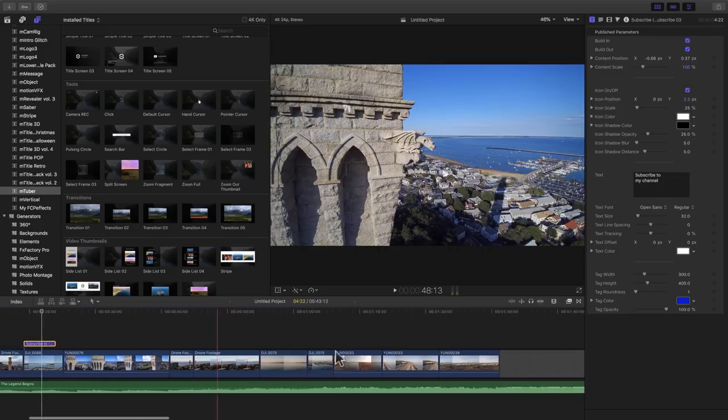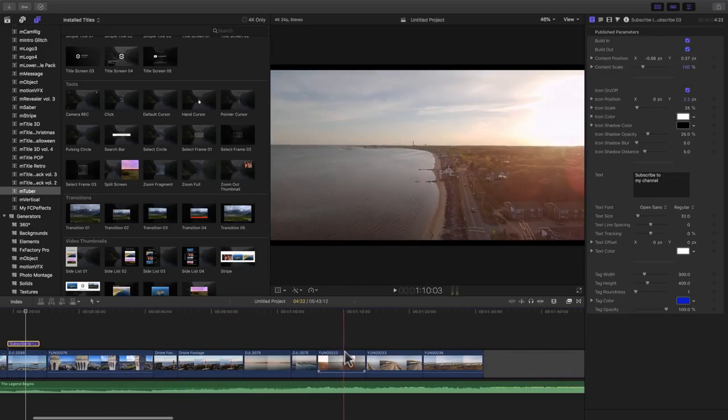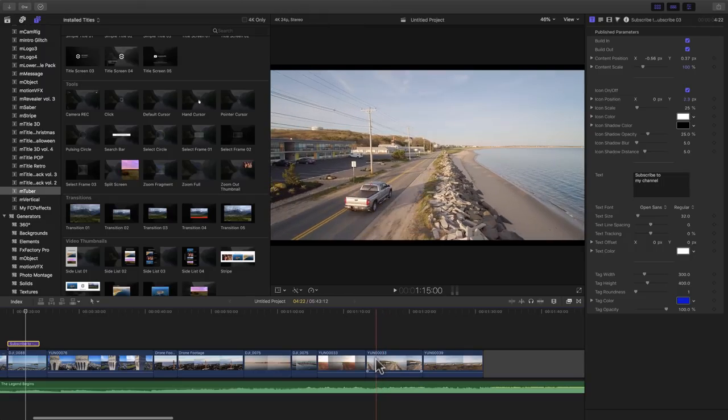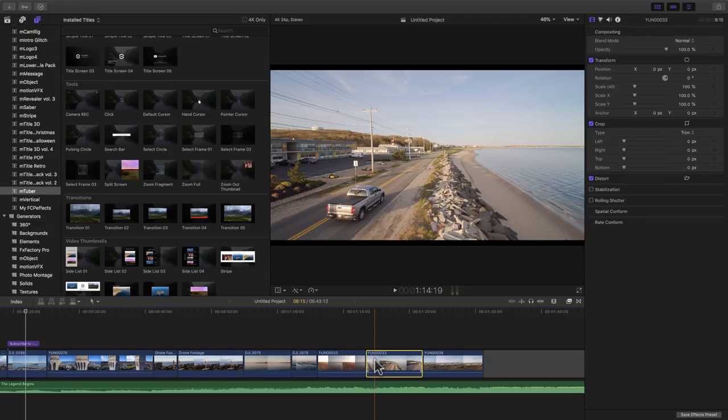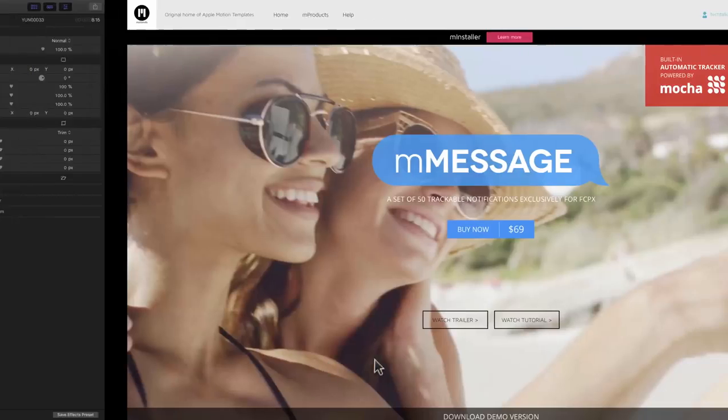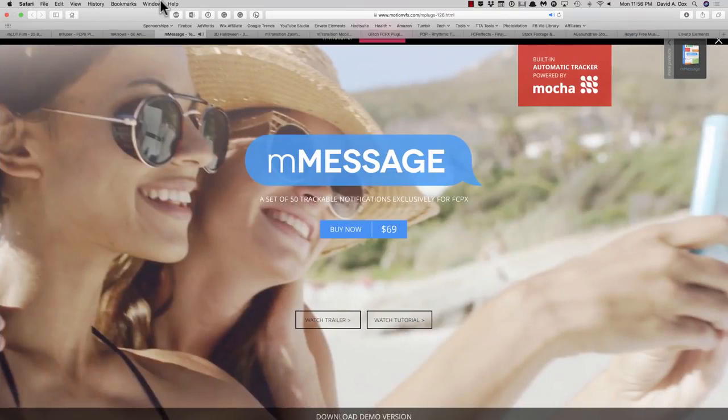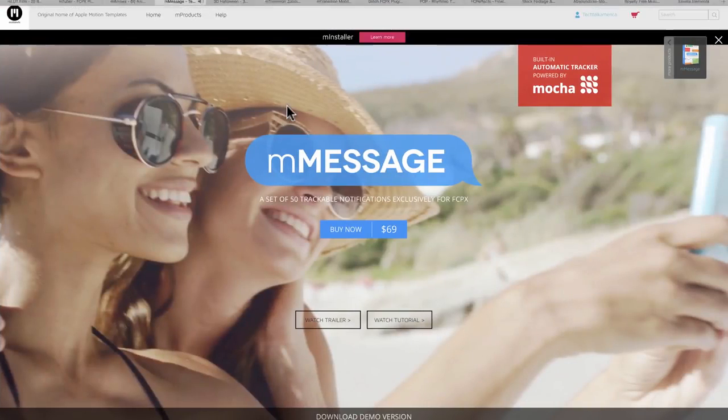Let's see if I can find it. We had a car shot there, didn't we? Yes. Okay. So let's say for this car shot, pretend that you could see the license plate. A very common thing that you need to do is to be able to blur things. So here's an example of a really simple effects package that'll do that for you. I thought I had it saved up here.